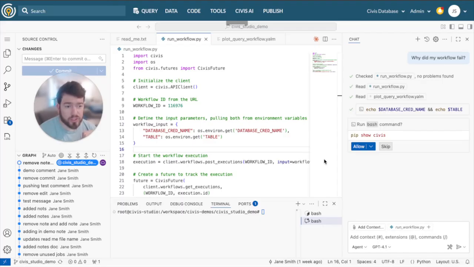I don't have to switch to the platform UI to create a new script, copy the code over, or configure parameters again. All I have to do is kick off the job here in the terminal. So watch this. I have terminal opened up at the bottom. I just have to type in python run workflow.py.